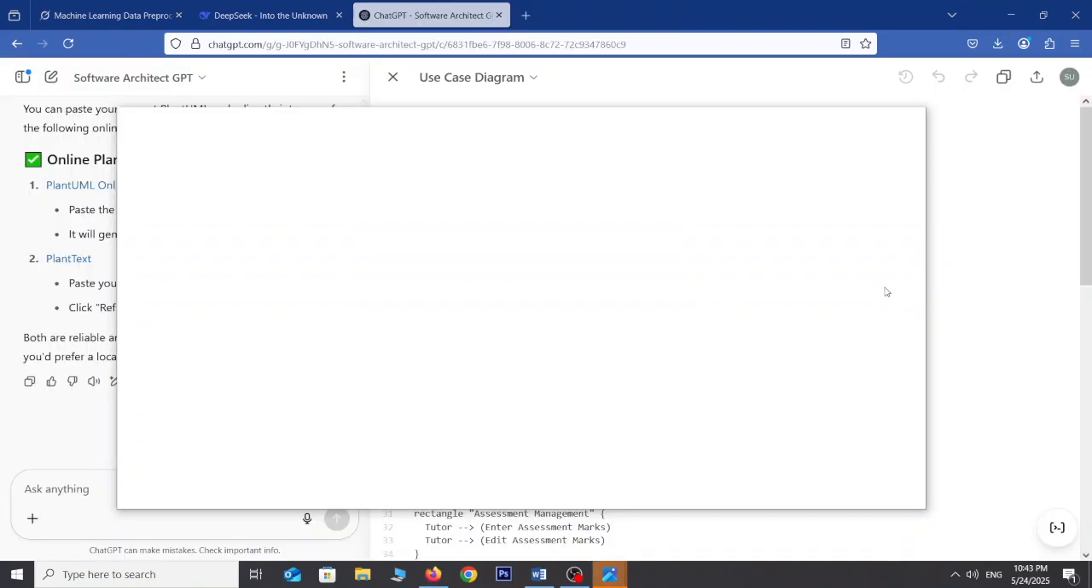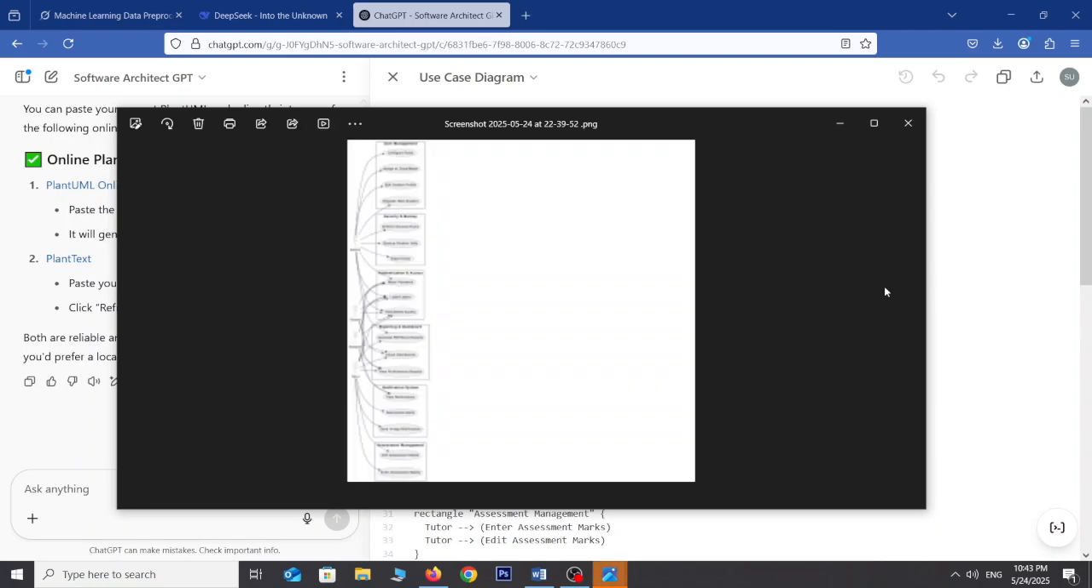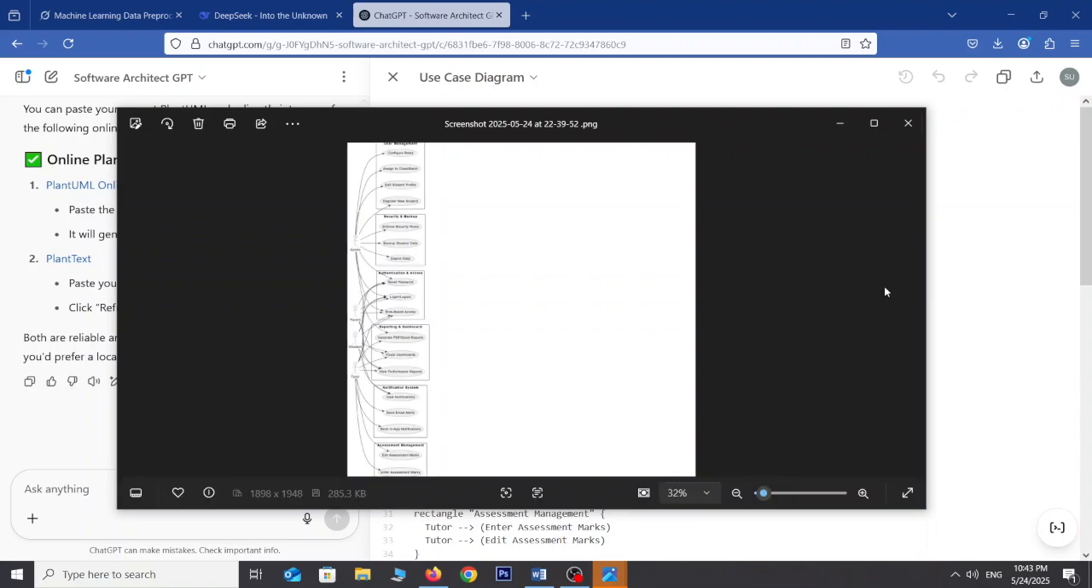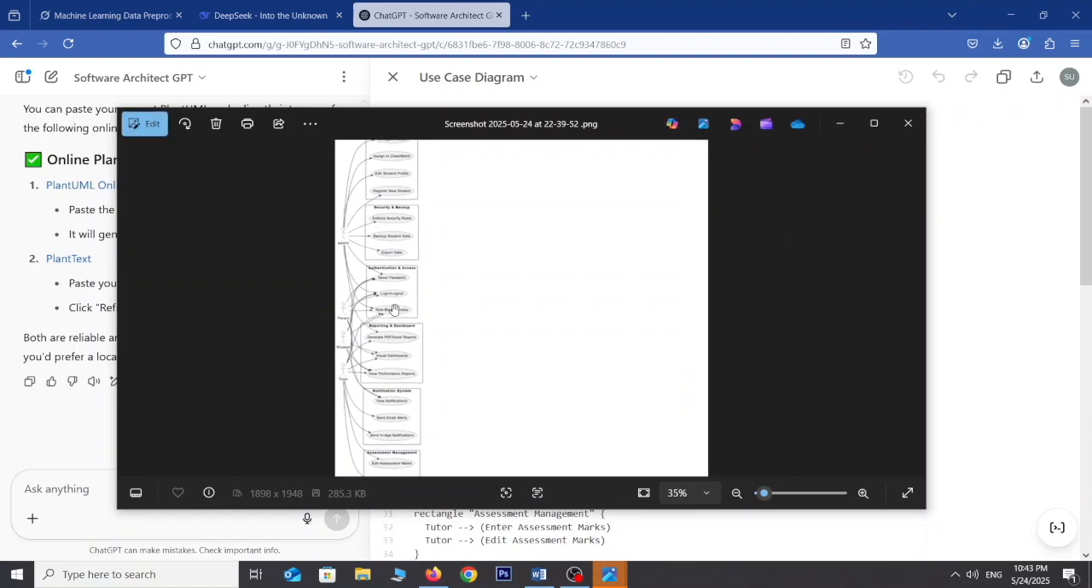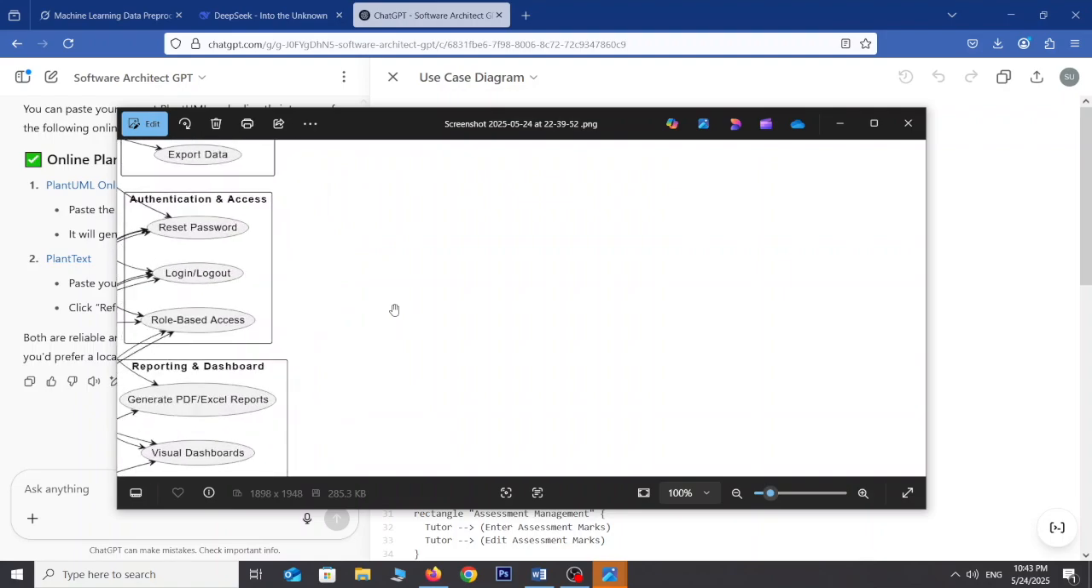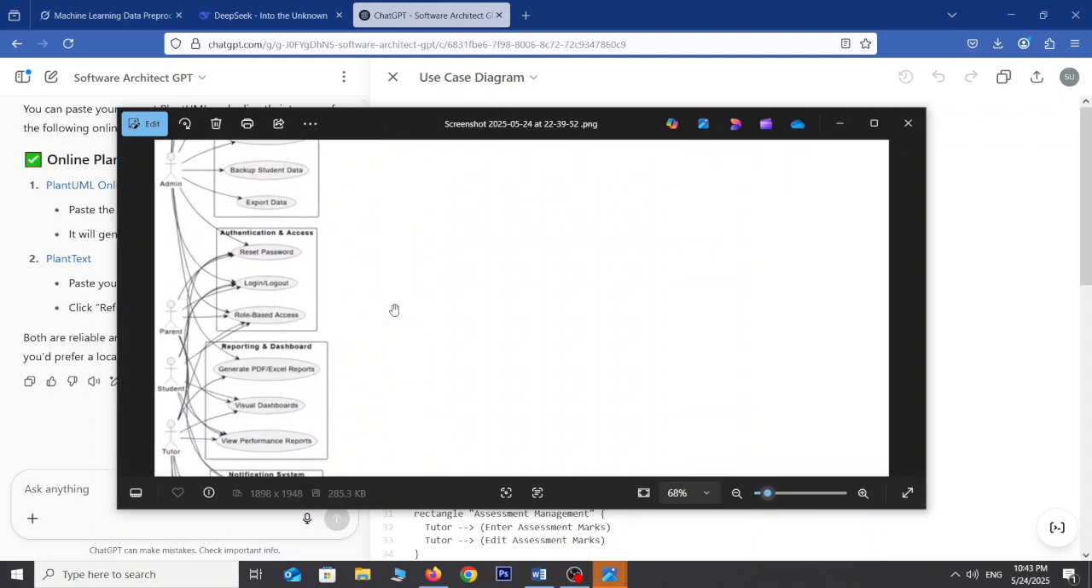Now you can see how ChatGPT and the Software Architect GPT have converted your source code to the image, right? So it is a high resolution image that you can use anywhere, right? You can see the clarity of the image. This way you can easily make a use case diagram for your proposals and the final report of your projects, right?